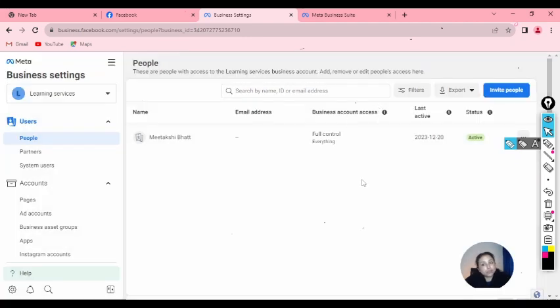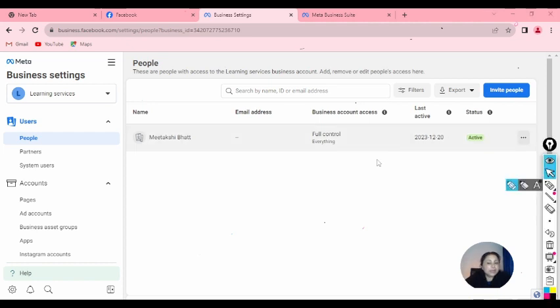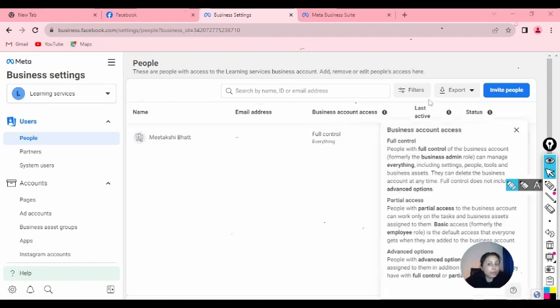So once the invite goes to the person, he will accept from his end, and then I can give the access from here, whether I want to give him the full access or the partial access. That will be dependent upon the role of the person, okay.